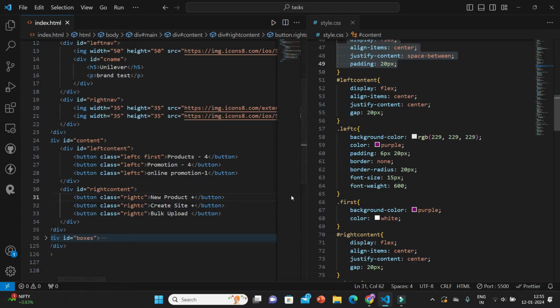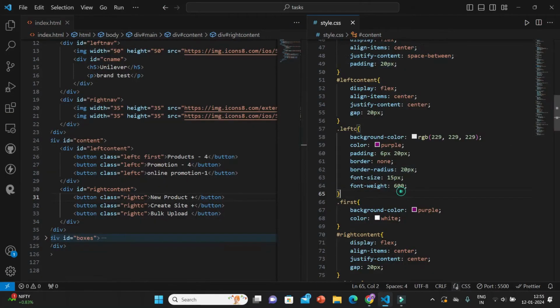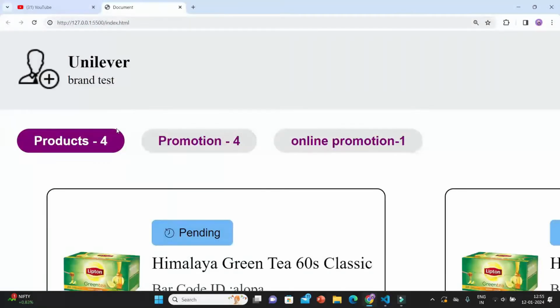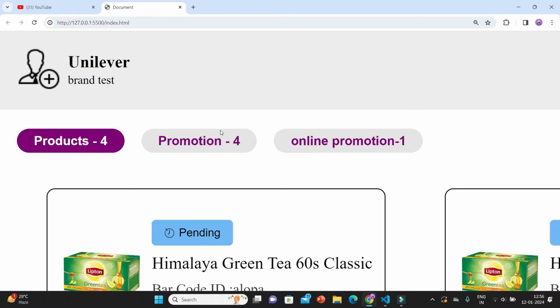And if you talk about my left buttons, I gave the button CSS. You can see that these three buttons look similar, but my first button and these two buttons are a little bit different. This button has a purple background color, and this one has a white background color. So that's why I gave background color white, color purple, padding, border none, border radius 20 pixels, font size 15 pixels, and font weight 600. I gave the border radius, so you can see that there is a small curve. Background color is white, font color is purple, and I increased the font weight as well as the font size, and border none. So you can see that there is no border.